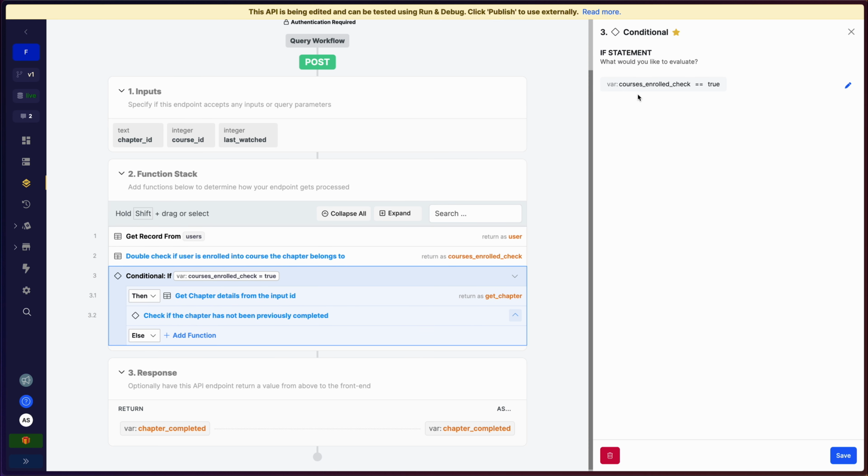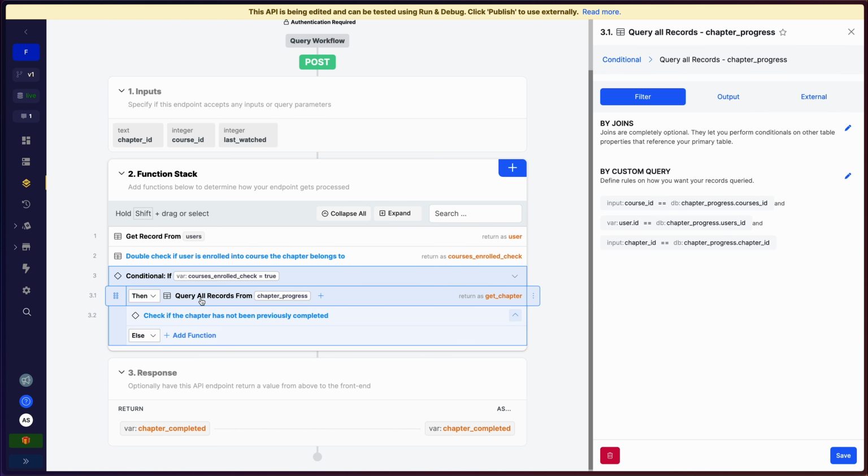We have a conditional where we're checking courses enrolled check return is true, which means that the user is enrolled into this, which brings us to our next function here where we start off with the then. All right, so we are querying all records from our chapter progress database. So if I just put my cursor here, get chapter details. Okay, so we're trying to get chapter details from the input ID. So we're simply trying to get all the information from our chapter ID here.